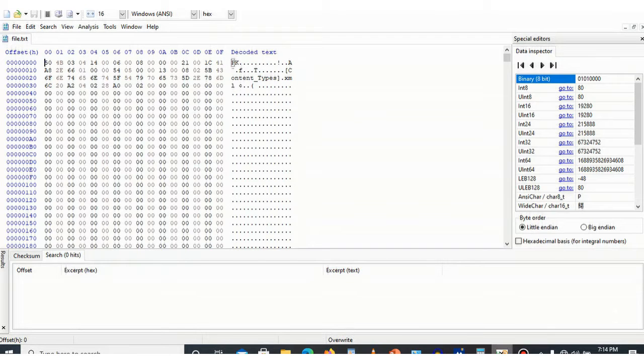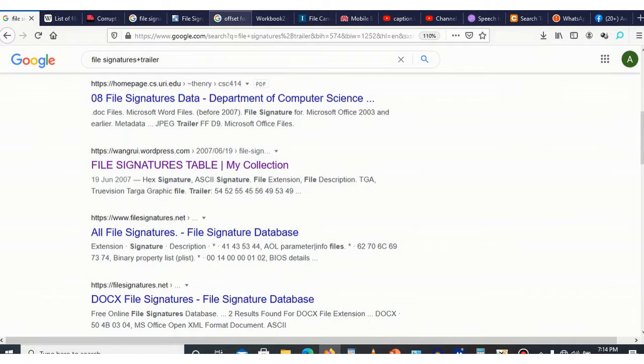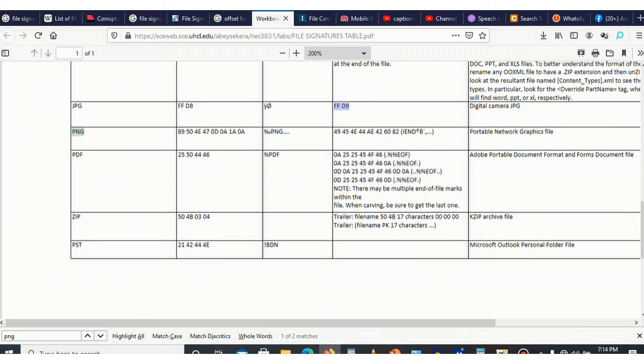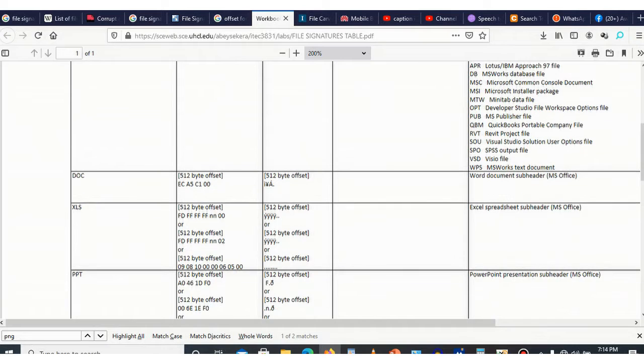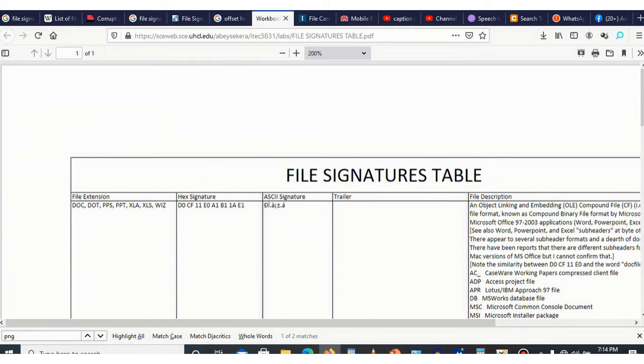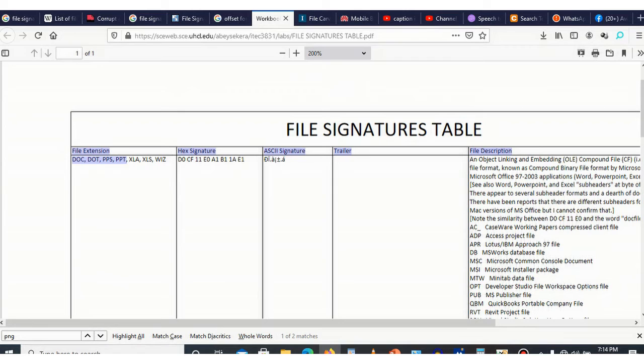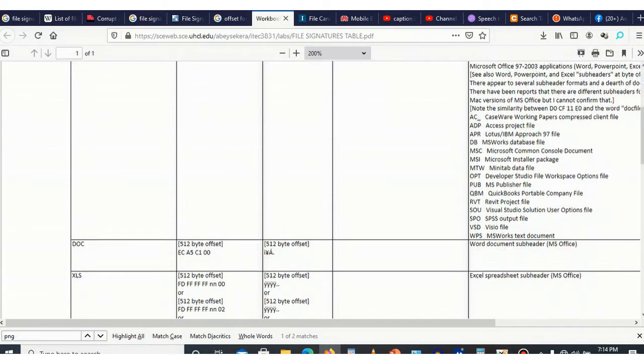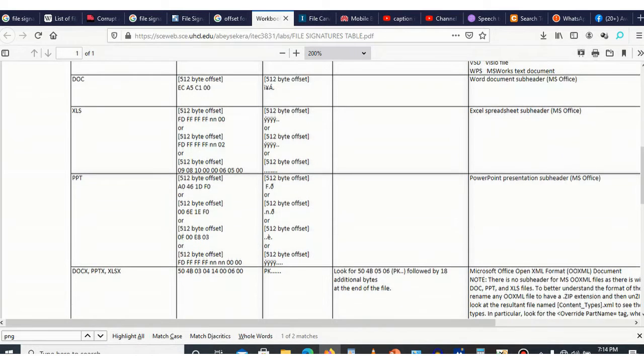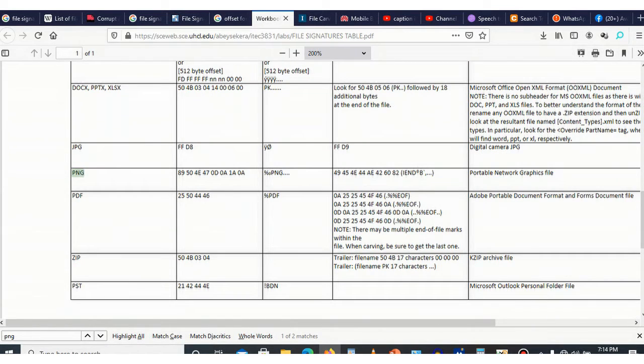I have this file here. This is a file that I downloaded from the internet. You can see the file signatures table. These are the file extensions. This is their header information, and this column represents the trailer or the footer. I will explain it, so don't worry. We want to extract an image file. We have two images here, JPG and PNG.